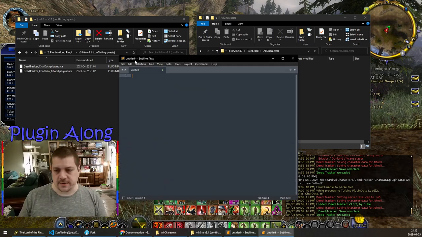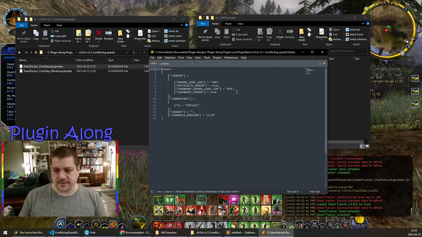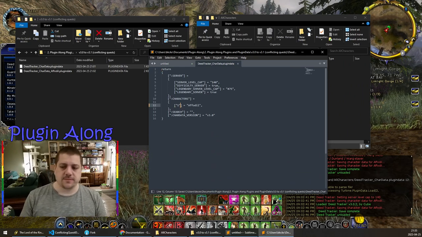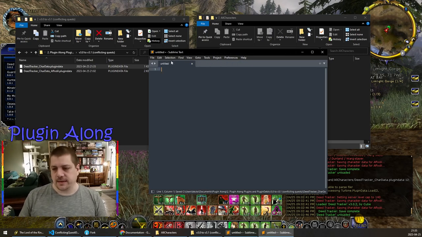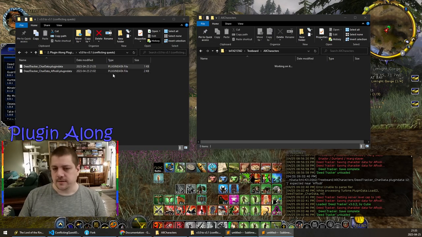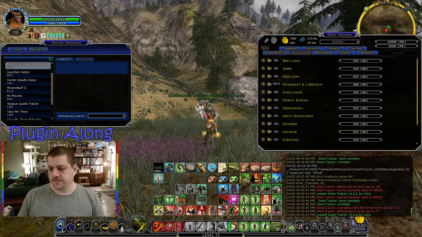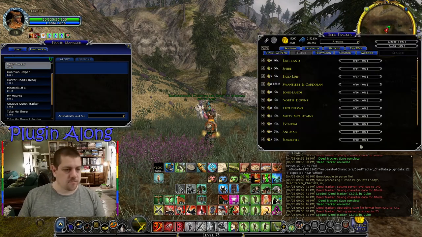So, grabbing a fresh buffer for Sublime Text. Ah, somehow I missed an end quote there. That will not go well. Okay, no errors.